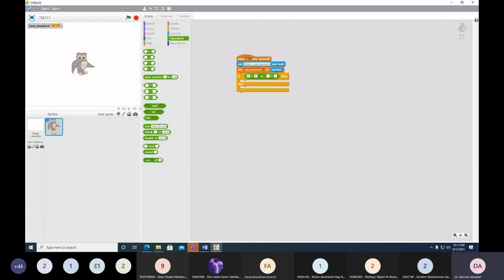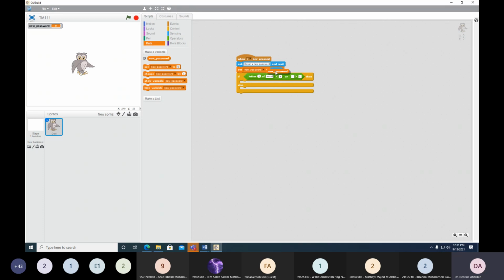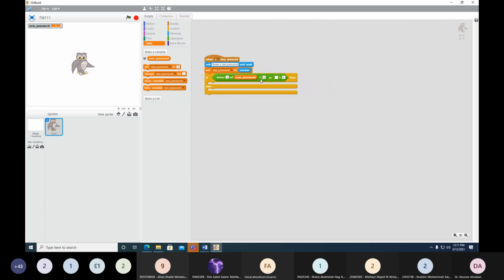I need the letter 1 of what? Of the new password. So I need to check the letter 1 of the new password. If it is lower than A or greater, I can duplicate, or greater than Z. If it is lower than A or greater than Z, yeah, you can use the green flag to start. You can use it with no problem.